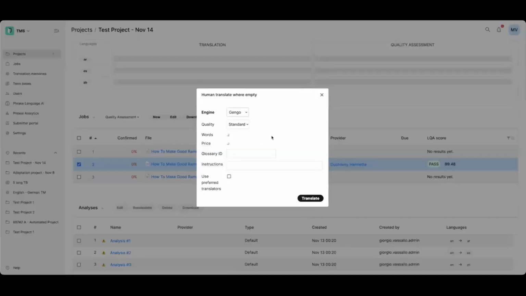Okay, human translate. So if you have a partnership or an integration in this case with an external translation provider such as Gengo or Babbel, you would be able to send your files directly to them, and then they would be able to translate them for you.